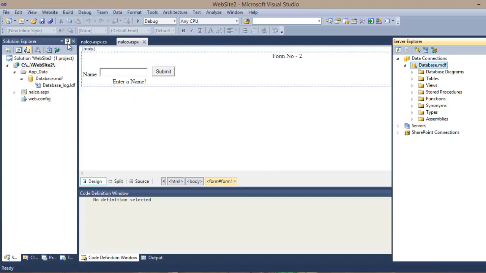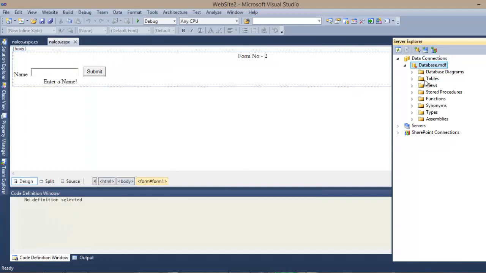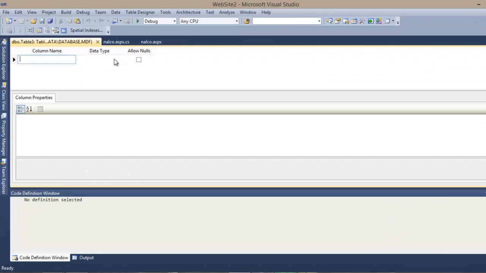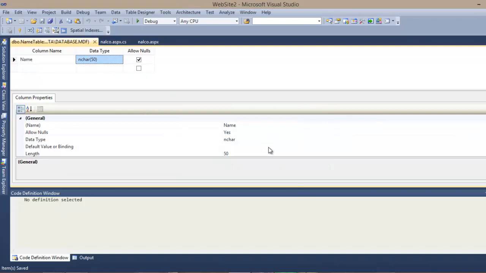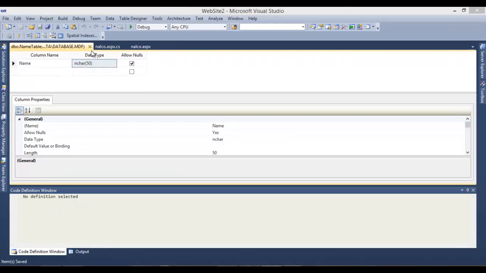I am now closing the Solution Explorer tab, and opening the Server Explorer tab. Now right-click the folder Tables, click Add New Table. It will take some time to load. Now, our column name would be name and it is of type nchar of 50. Now Ctrl+S to save the table.